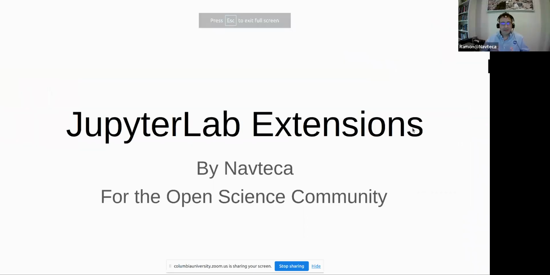So basically, when we heard about the Open Science Year and that NASA had this initiative, we quickly started thinking about how we can contribute to the community. Since what we have been doing lately was related to JupyterHub and JupyterLab, we decided to start creating some JupyterLab extensions that we can share with the community.